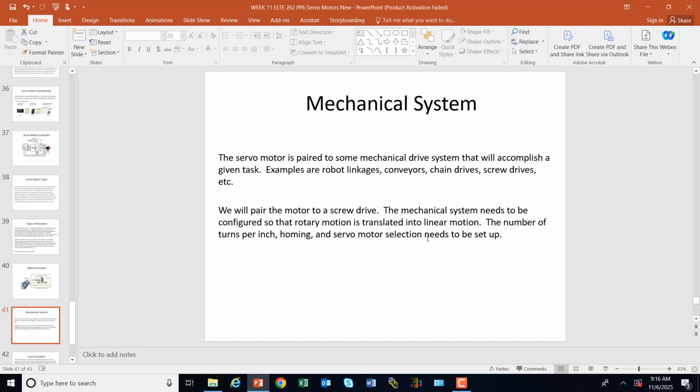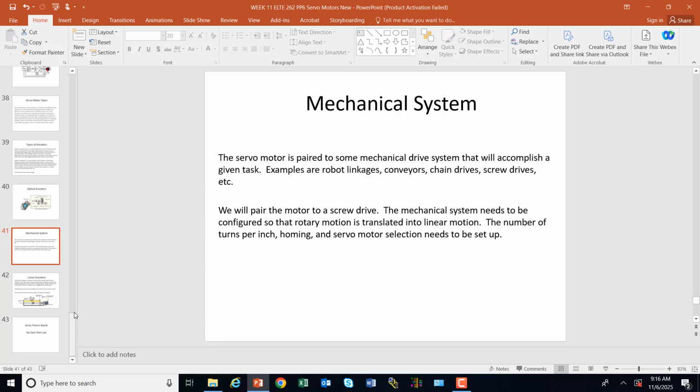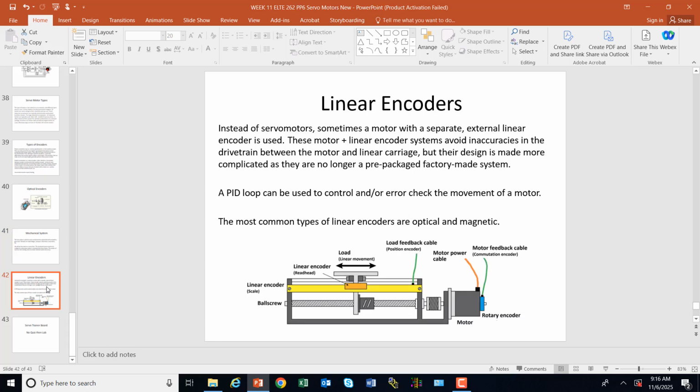Unless you put that linear sensor on there, then there would be monitoring. But we have to set this mechanical system up so that when the PLC tells your system to do something, it's doing what you want, because you don't know that it's actually doing anything, or the PLC doesn't know that it's actually doing anything. There's no monitoring.